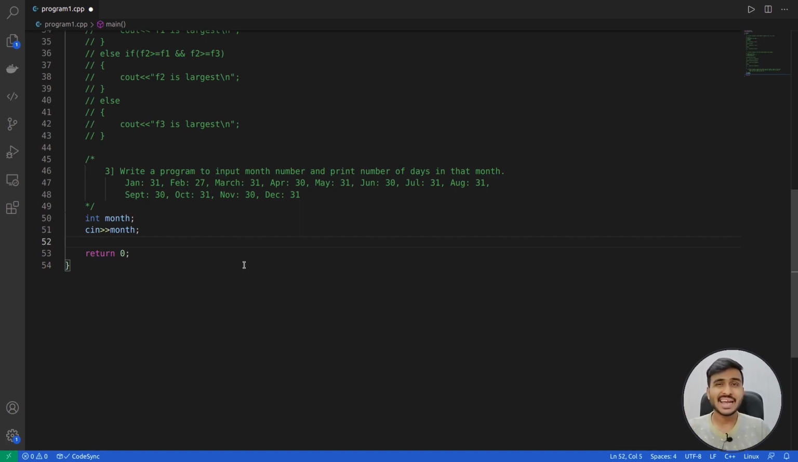Okay, it is a little time consuming, and the program is also going to be lengthy. So what we can do is, ideally, we know that a few months are going to have 31 days, a few months are going to have 30 days, and one month is going to have 27 days. So we can combine the condition for the months which have 31 days, and we can combine the condition for the months which have 30 days.